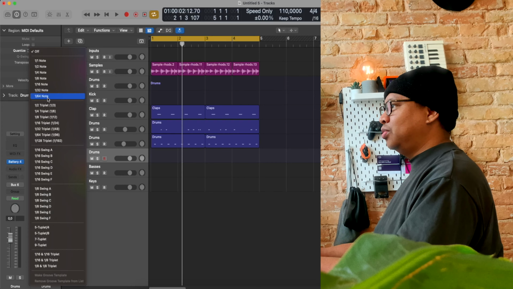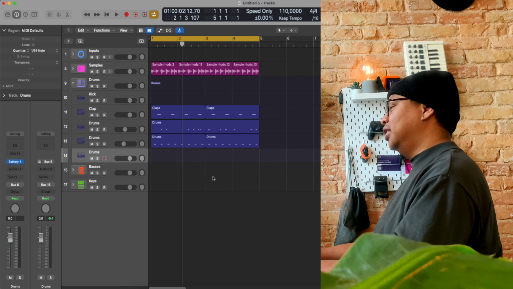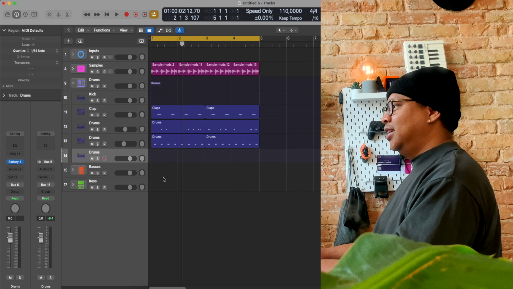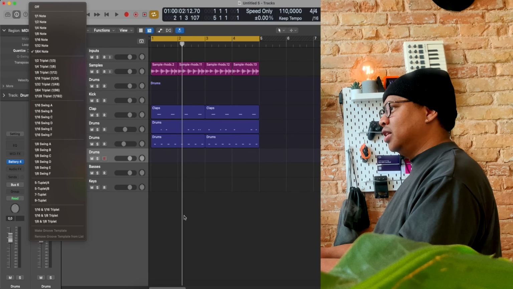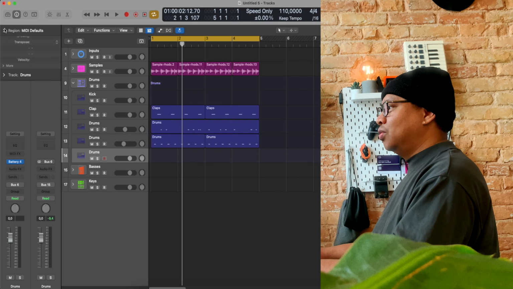As far as template, I guess this is the gist of a template, but it goes deeper. I prefer my global quantization to be at 1/64. I'm not really into quantizing that much, but if I have to, I like it to be at 1/64, and that gives me a little bit of room to move around. So the key is pretty simple, pretty straightforward. Four on the floor. Then this is when the sidechain comes in.